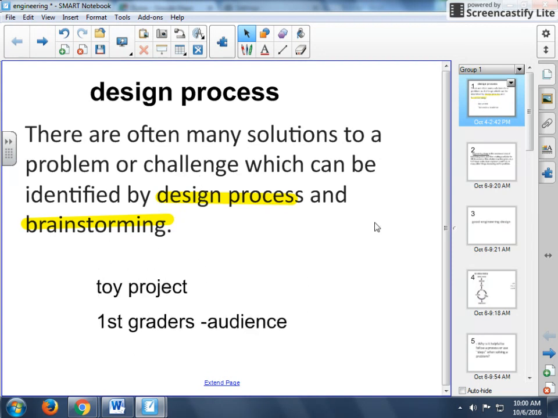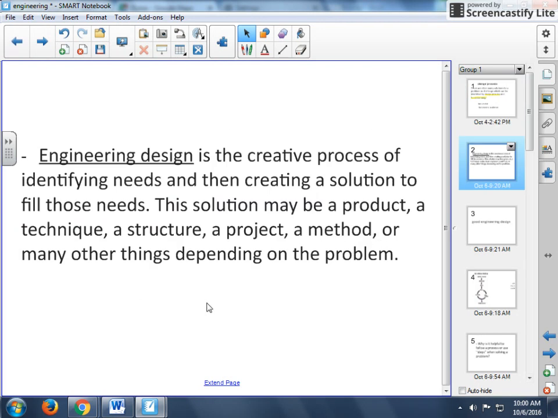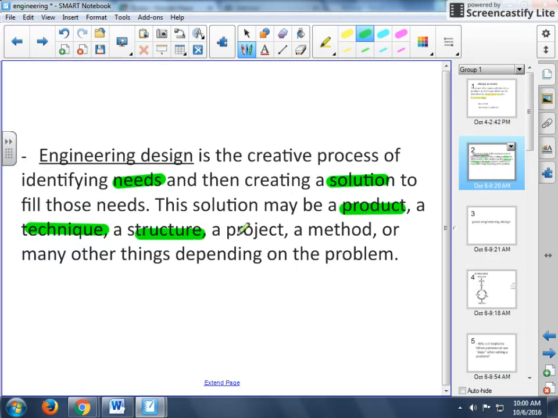which engineers face. Engineering design is a creative process of identifying the needs and then creating a solution to fill those needs. The solution can be a product, it can be a technique, it can be a structure, a project, a method, or many other things depending on the problem.